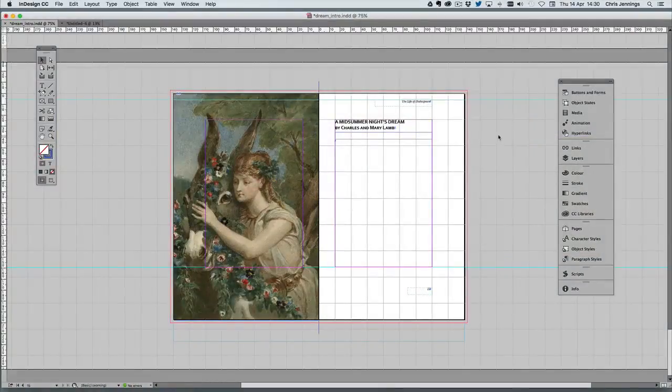Welcome to another screencast. Today we're going to look at creating a scrolling text field within our Midsummer Night's Dream playbook. As you can see, I'm already prepared with a page on the right here, which has the heading A Midsummer Night's Dream by Charles and Mary Lamb. So this is actually the narrative of the story written by those two authors.